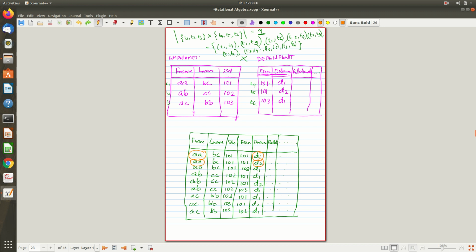Like for 101, I have a dependent name D1. This D1 for 103 is a dependent of 103. I am not interested in that. I am interested only in these two entries. Similarly, if I look at employee AB, you can see this is the social security number, and there is no dependent for this person. So this Cartesian product is taking 3 combinations, and they are all meaningless, right? I am not interested in that, because employee AB does not have any dependent. Now if you look at employee AC, you can see that the only dependent is this one, the third one, T6.